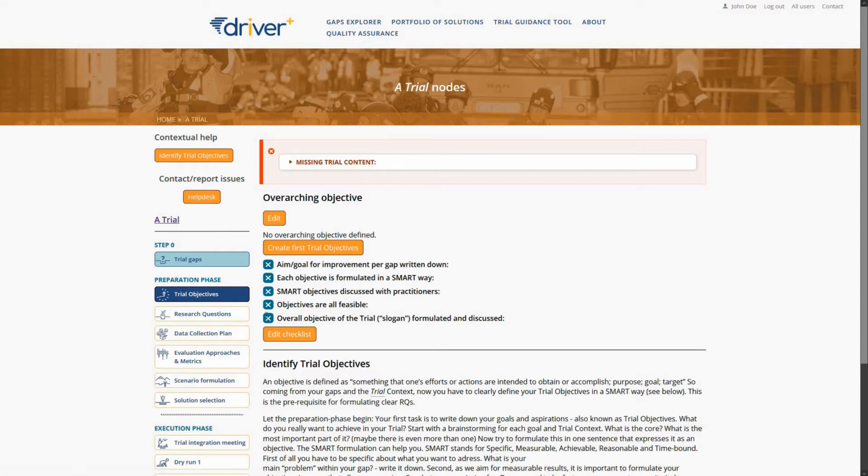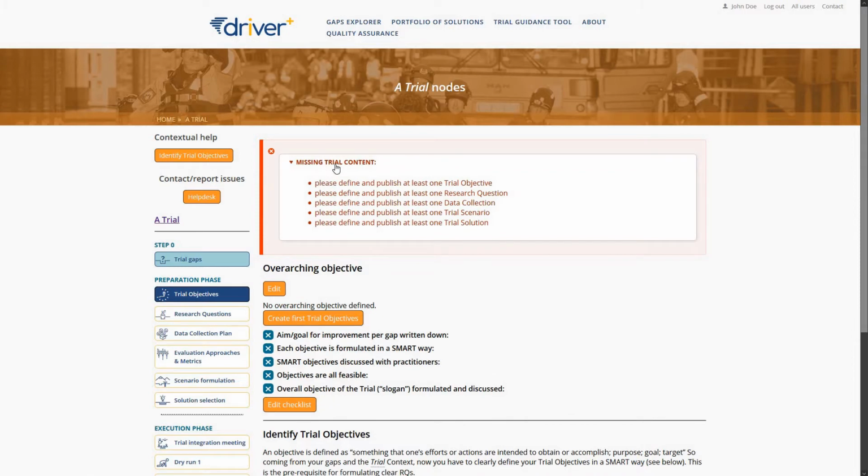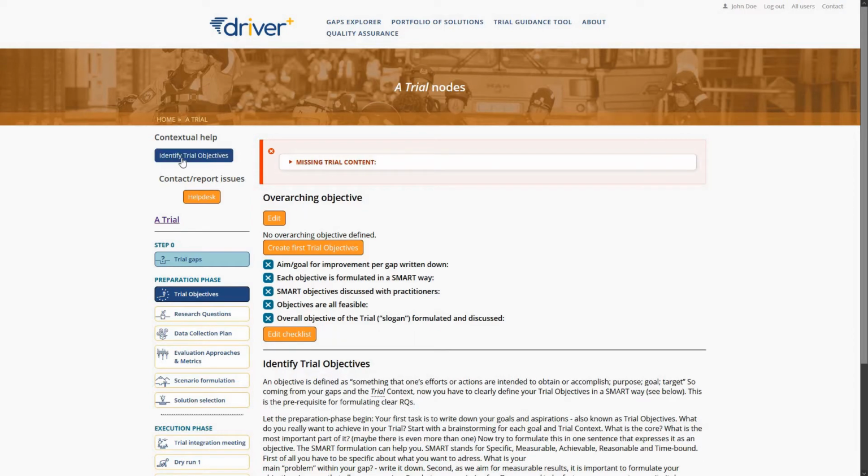The TGT provides a checklist for you to keep in mind all the things you need to consider when defining trial objectives. Automatic validation informs you which content is still missing or not published, and from the available help, you can access more information about the step you are currently in.